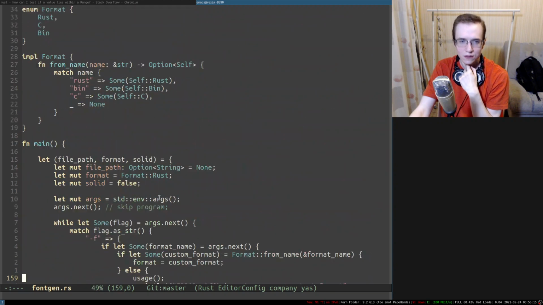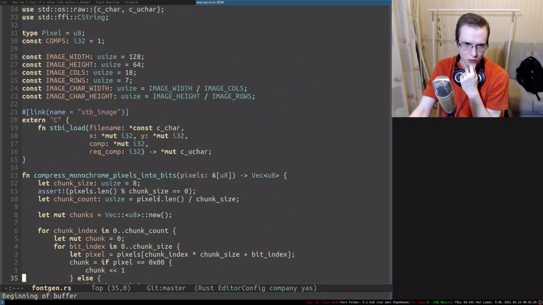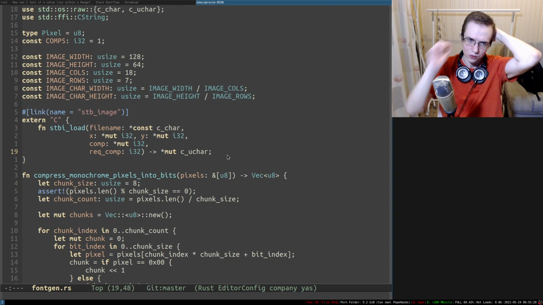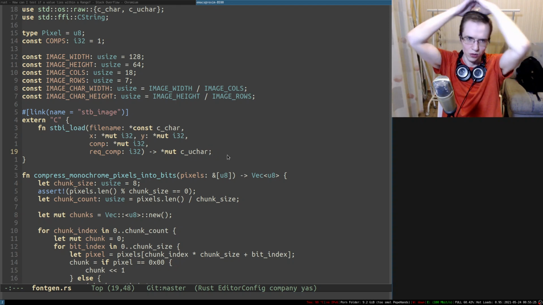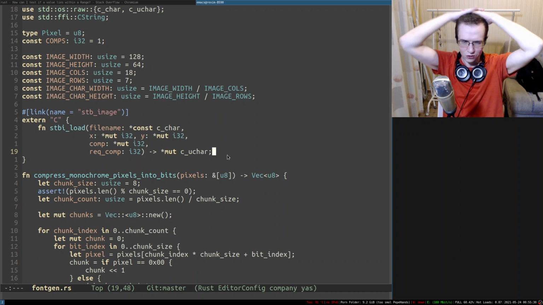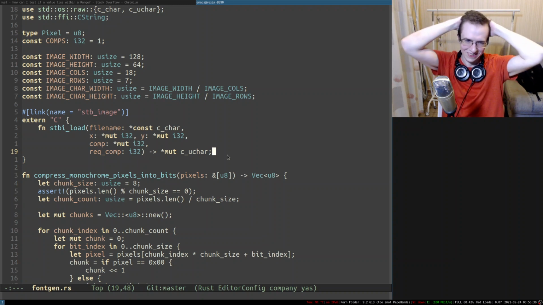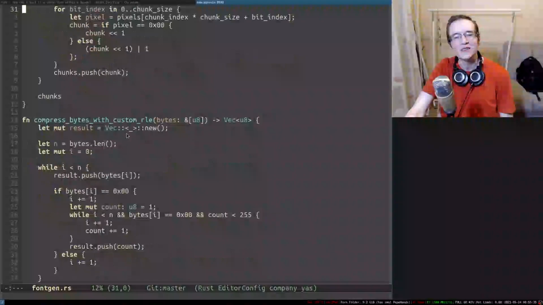So I already use STB image to load images. Maybe I can add another one like STB write to save, that will be interesting, but I feel like it's too much effort. I don't want to do that.